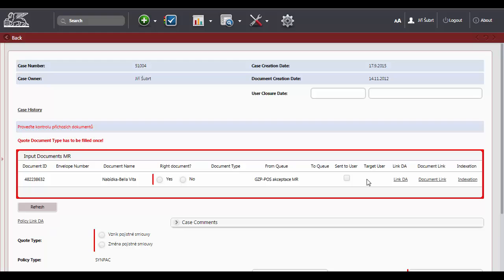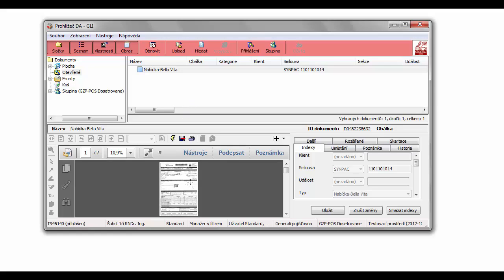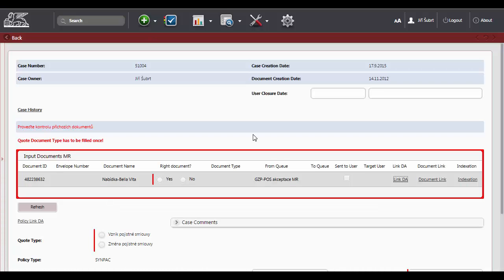First of all, we have to check the document. So we have there both links. The first link is directly to our digital storage where we can see or preview our document, okay? Or we can click on this link, which downloads the document directly, and we can open it and check the information in it, okay?